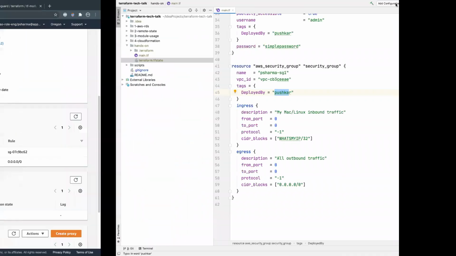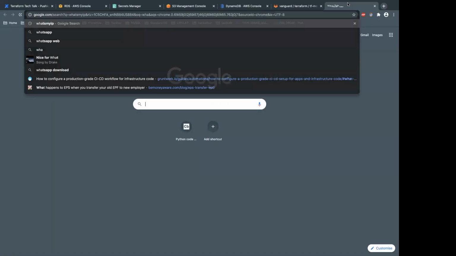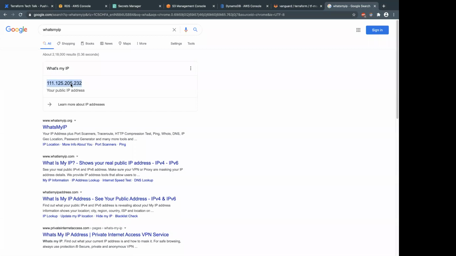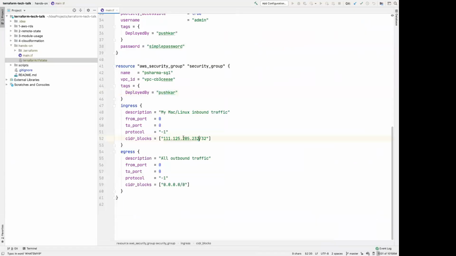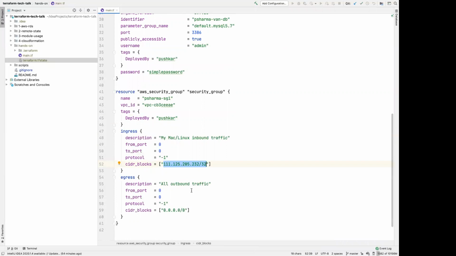So let's go ahead and check my IP. This is my IP. I'll copy it and paste it here. So I want my PC to be able to access this instance. And obviously, I want all outbound traffic enabled.